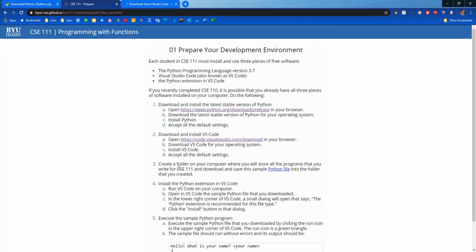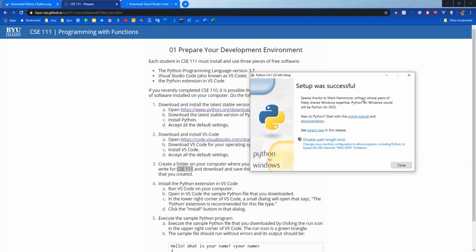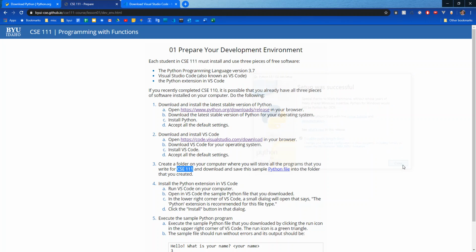But for the purposes of this class, if I go back to my instructions here, we want to store all of our CSE111 files in a specific folder on our computer. So I would recommend having a folder, preferably not on your desktop, but for school in general, but then also have a folder inside of your school folder for CSE111 and for all the projects that we're going to do in this class. So going back to my Python installer, it says, hey, setup was successful. And so I'm just going to hit close. Okay, so that's installed. Visual Studio Code. Create a folder on my machine.